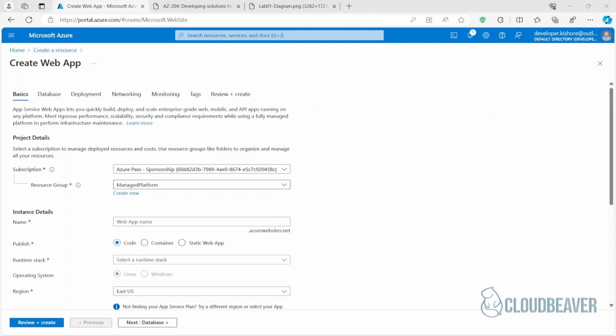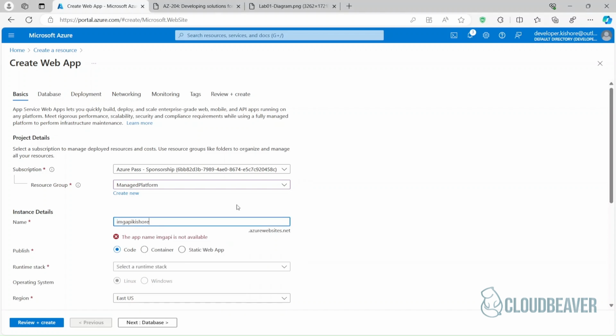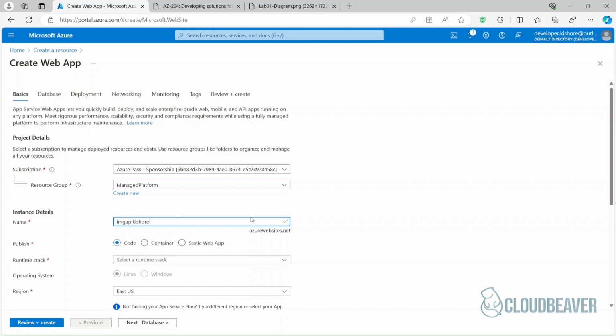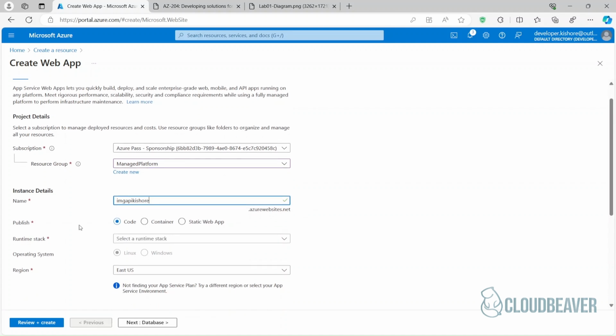Now, for the name of the web app, we will give a name starting with image API, and we will suffix it with your name so it becomes unique. In case it shows a red mark, you can include a number at the end so that it becomes unique, because the name could be taken by somebody else. Now I'm going to deploy my code into it.